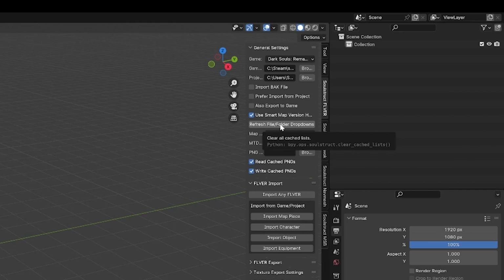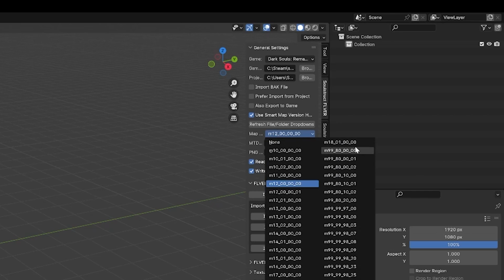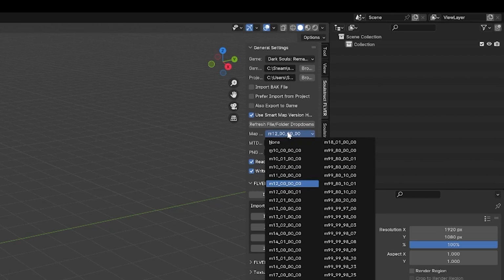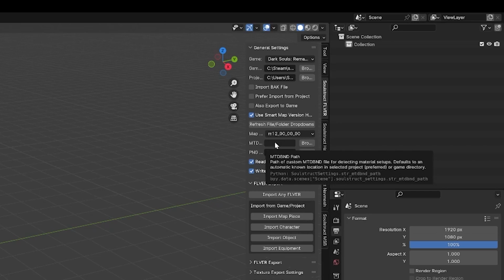The refresh file folder dropdowns button, hopefully you'll never have to click this. What it does is resolve any issues you might be having with the dropdowns here not refreshing when you set a new game directory, for example, or you've updated the directory on the disk, and you can click this to forcibly refresh these.